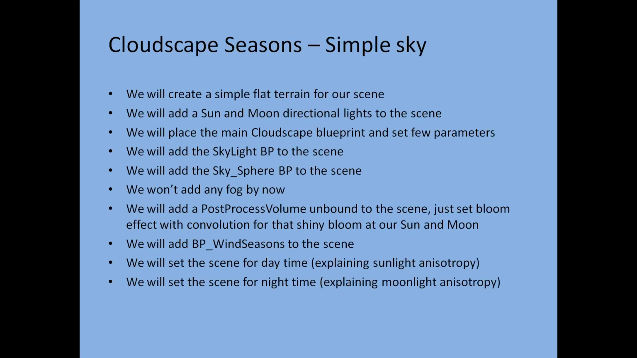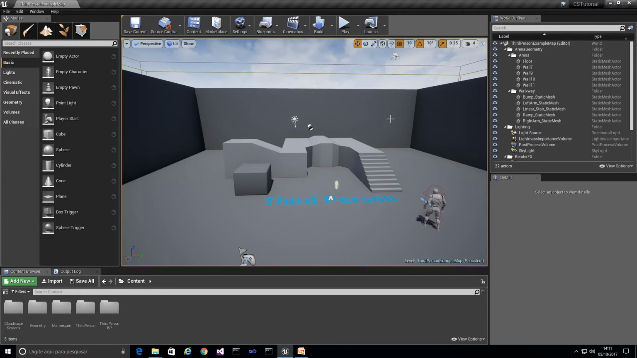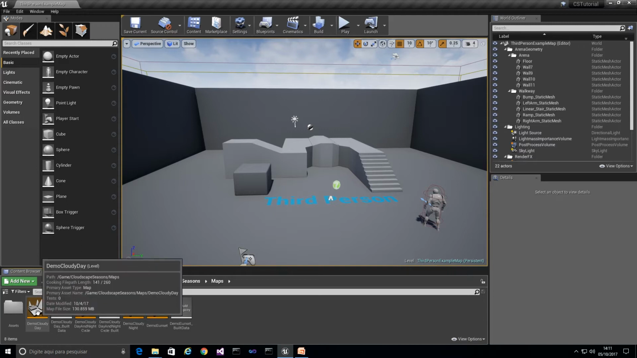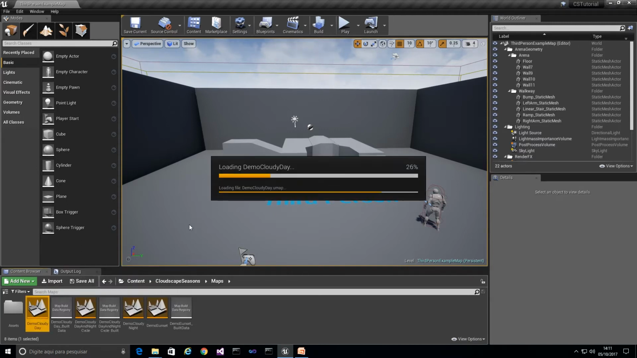Welcome to our hands-on section. So from the point where you create a project in Unreal and you add the asset from the marketplace, you see at the bottom you have the Cloudscape Seasons folder and the maps folder. So you will open one of the demo maps.